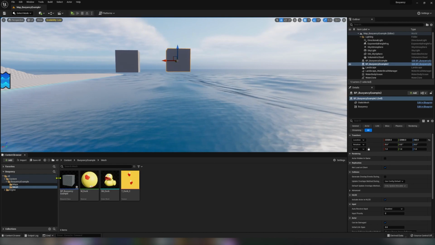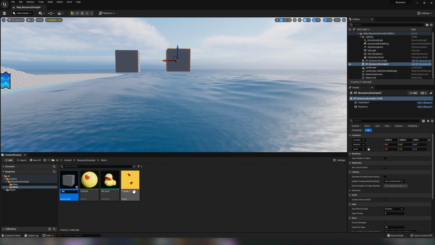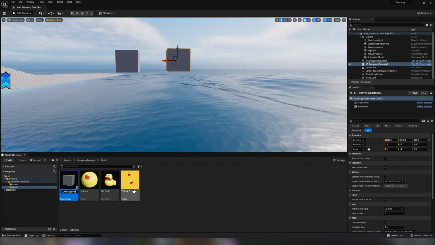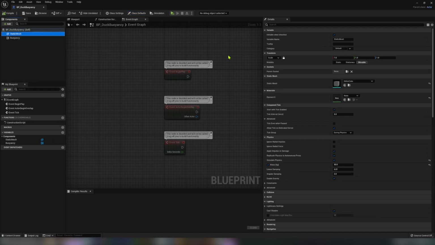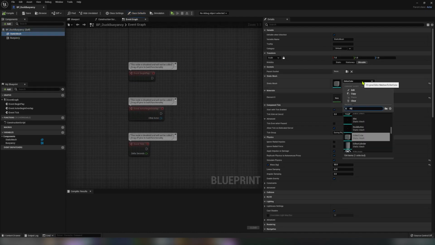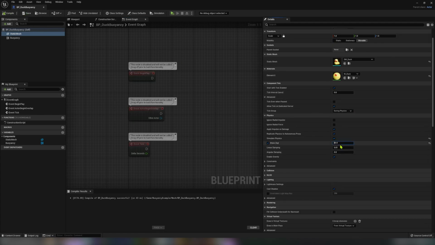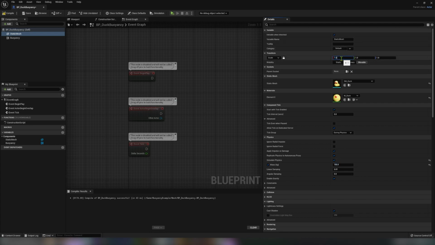So rename this to BP underscore duck buoyancy. If I open that and I click on static mesh, I have to change this to duck, and I will add more mesh, 150 for it, and I will make it a little bit bigger because I know that my duck is small.